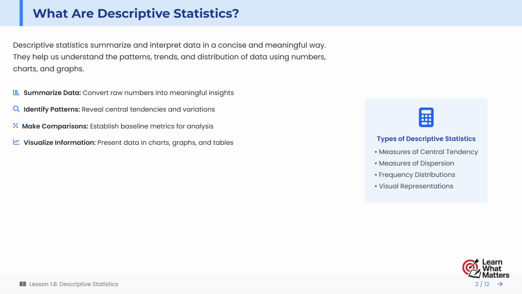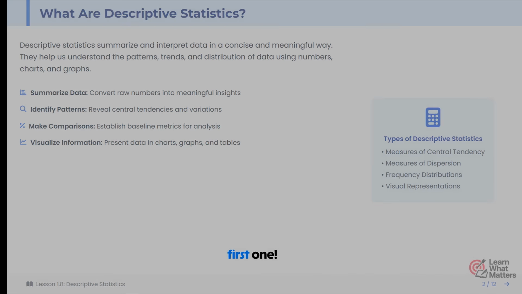Identify patterns, like, hey, why does this keep happening? Make comparisons to see how things stack up, and finally, visualize it, turning boring spreadsheets into charts that tell a story at a single glance. We'll be focusing on 2 main types of tools, measures of central tendency and measures of dispersion. Let's dive into the first one.